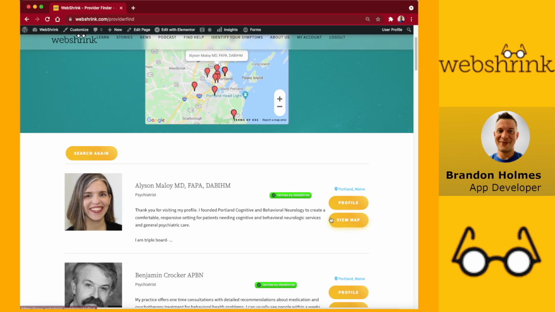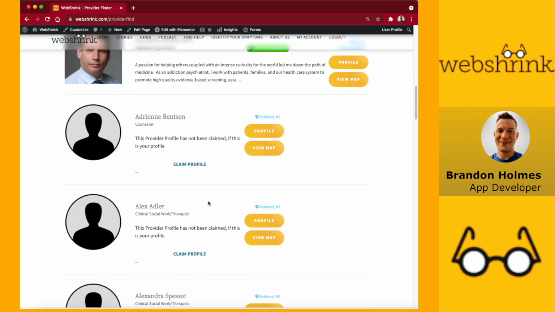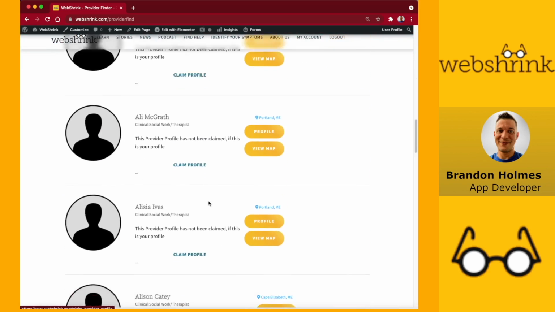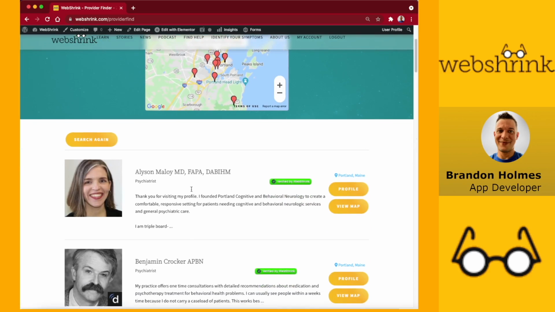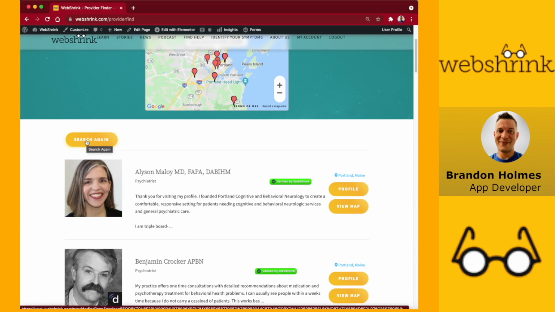Now before we go in and click on to view that profile, I want to go over another feature. This is because, as you can see, there are many providers listed in the directory, and we're constantly working to add more on an ongoing basis. So let's click here where it says search again.